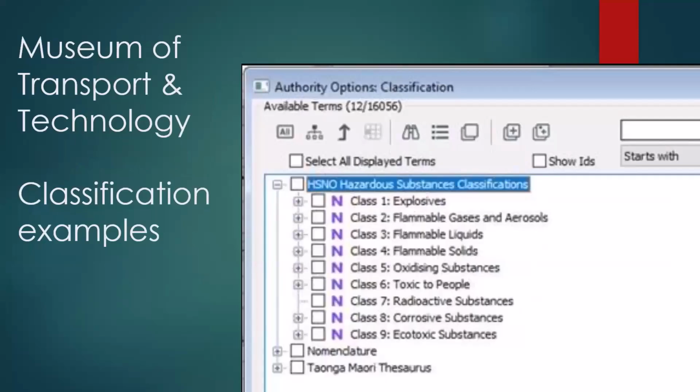Similarly, the Museum of Transport and Technology shared in a presentation they did for us how they're making use of the classification file. Within New Zealand, there's a standard legal classification system for hazardous objects, and they've created the top-level terms and the narrower terms for each of those different categories. So we can see that all of the items that are toxic to people are classified as hazardous substance number 6. And so because they've created those as terms in Vernon, they can consistently flag those objects within the collection.